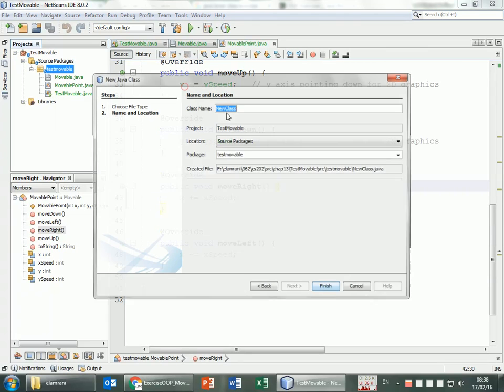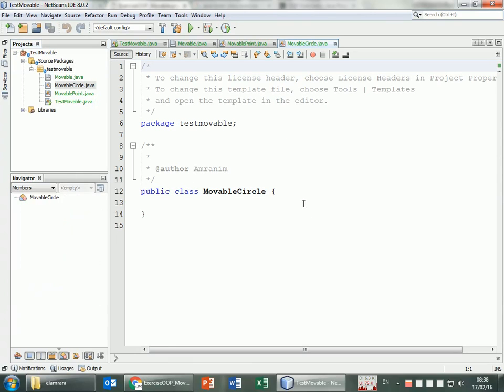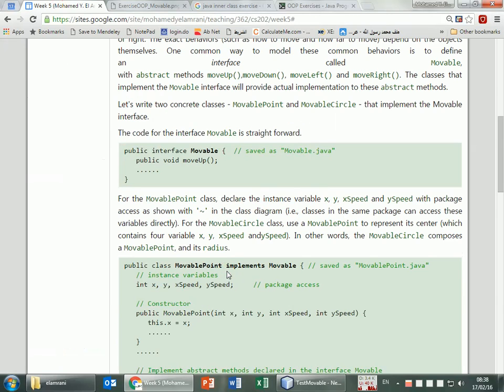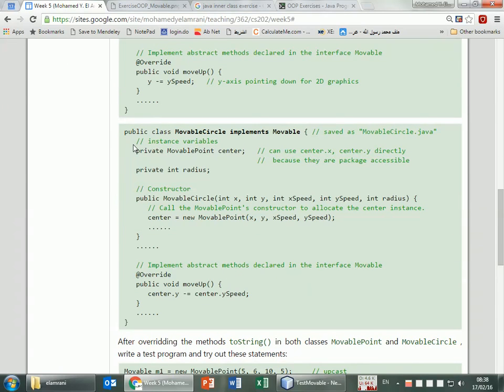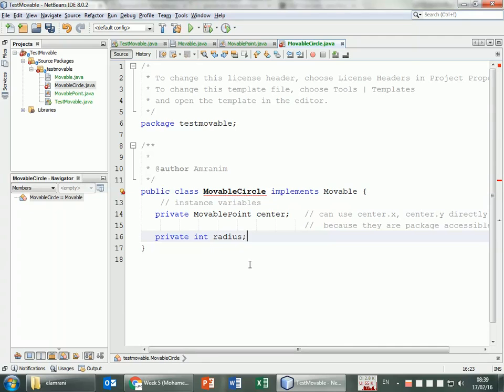Now going for the movable circle. In the movable circle, it implements movable as well, and then it's going to complain. That's fine. And let's go back to the questions so we can see what is needed in here. The same thing, where the instance variables are going to be 2, and the constructor that I'm going to be generating. The constructor, let's go back here.